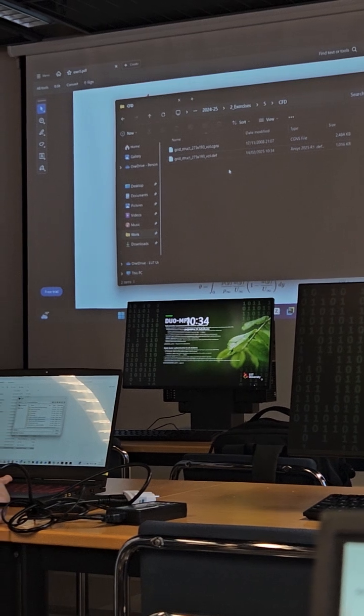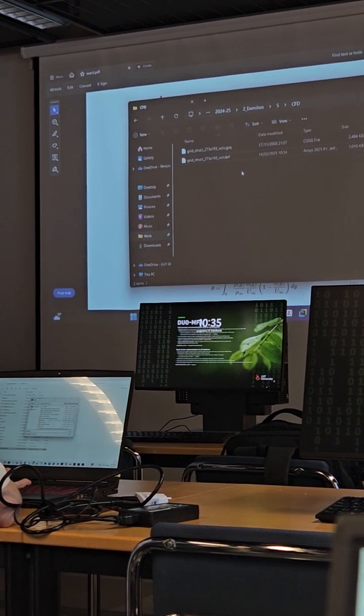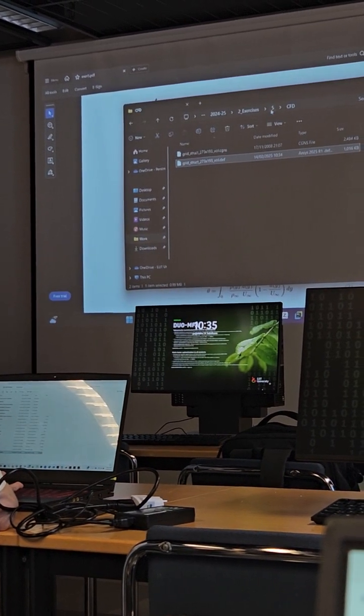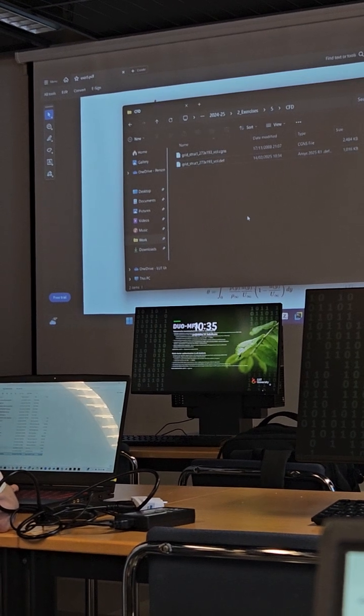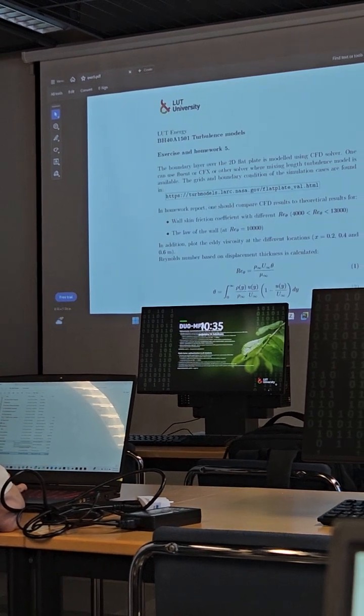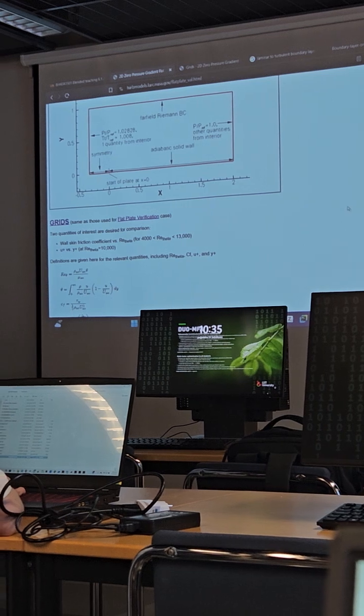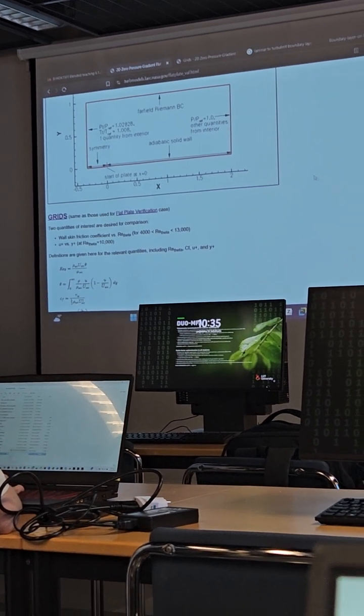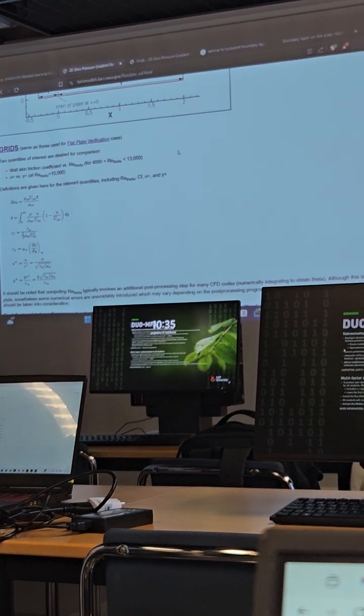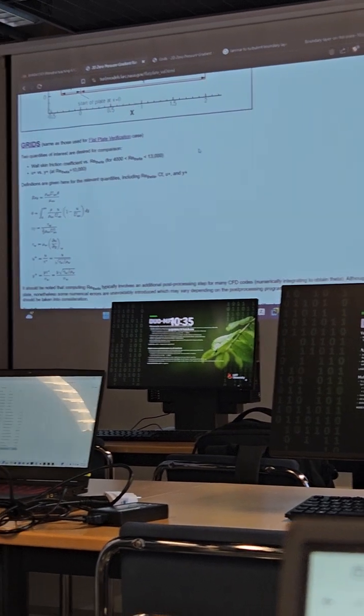Okay, so now we can start using Fluent. Now we have this def file. And before starting, let's see what we should do in Fluent. So what we are asked to do.